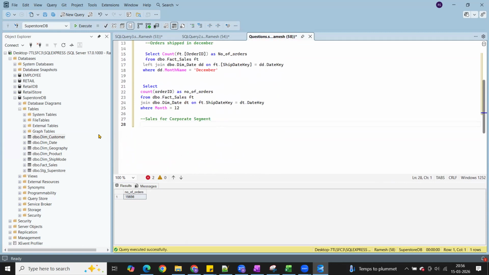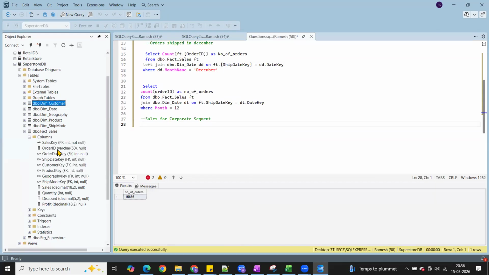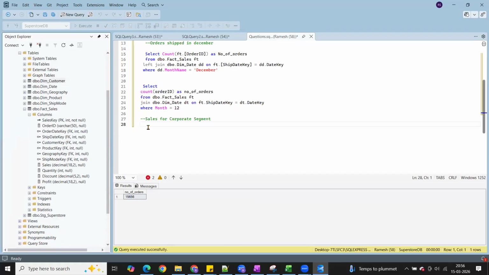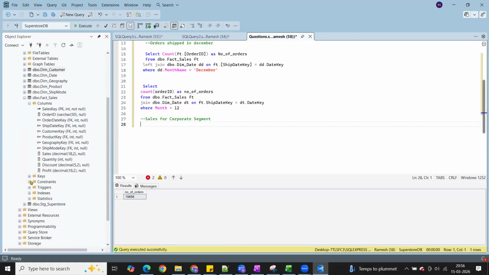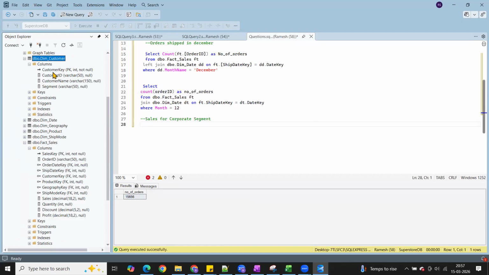Now let me open from here. Now you tell me. We have a fact sales table and a customer table with customer columns. We have customer key here and a customer key there. This is the foreign key and this is the primary key, so we can bring it in. Sales for corporate segment.